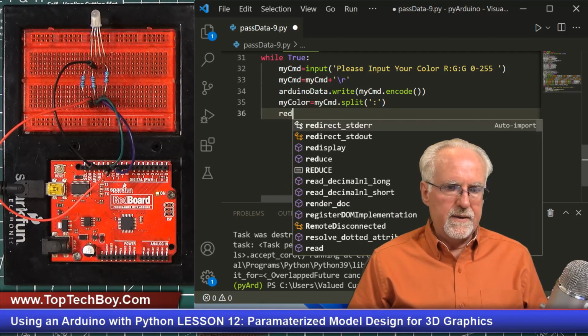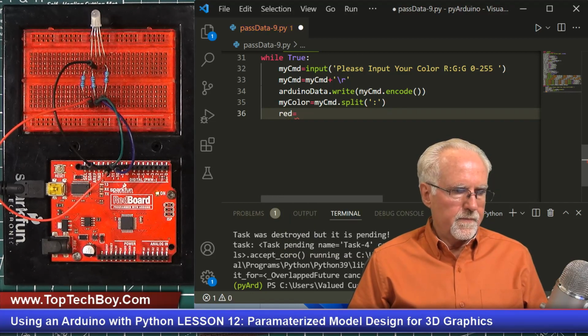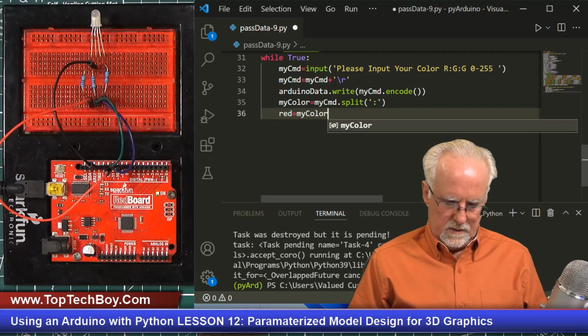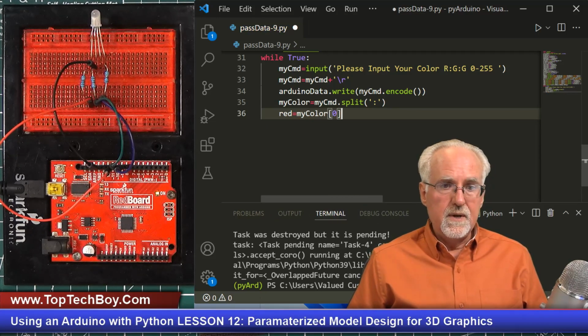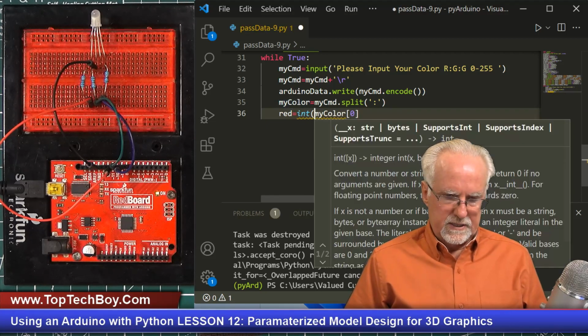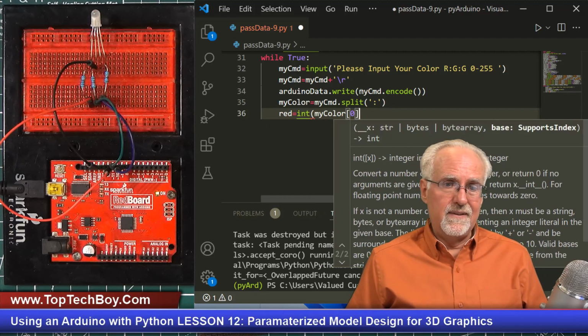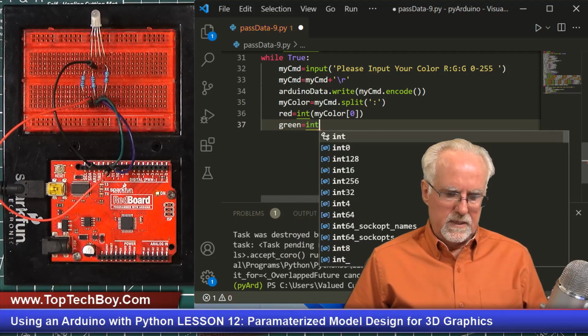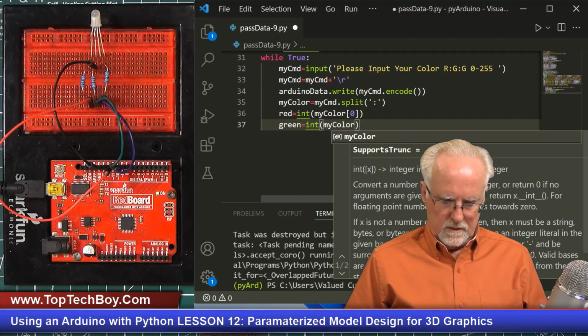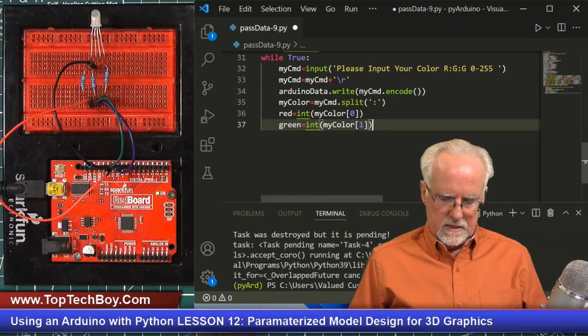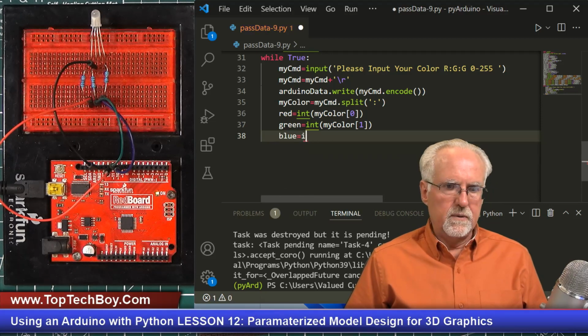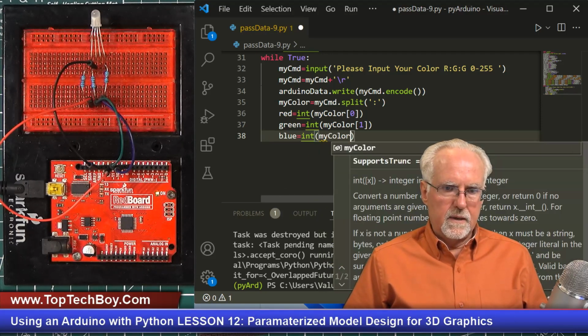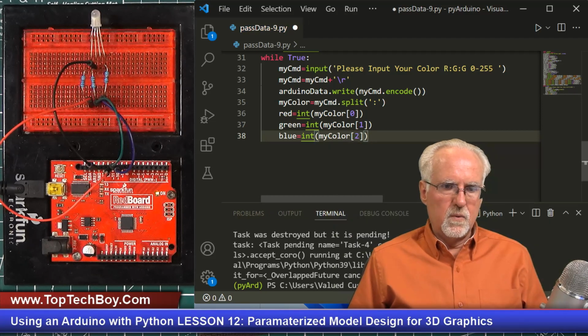Well, what do I know? Red is going to be equal to my color and the 0th element, which is the first one. But what I got to remember is my color was a string, and so red is going to be a string. I want a number, so I got to change it to an int. And that will turn the string 255 into the number 255. Similarly, green is going to be equal to the int of my color 1. And then can you guess the next one? Blue is equal to int my color 2. And so now I've got red, green, and blue from that.